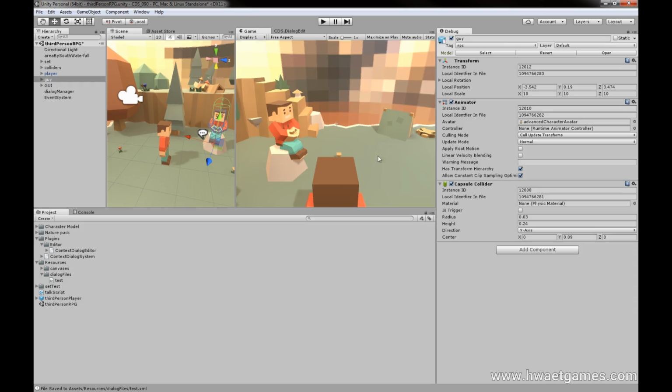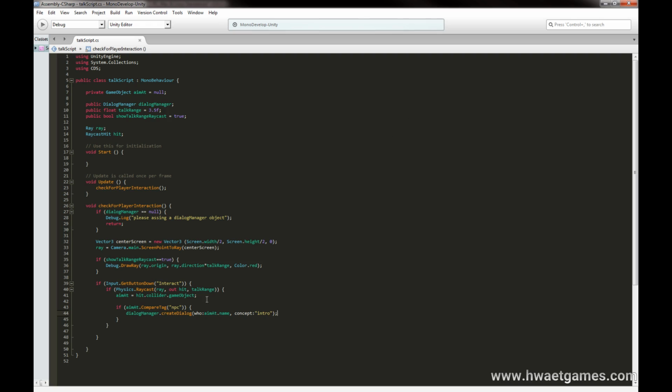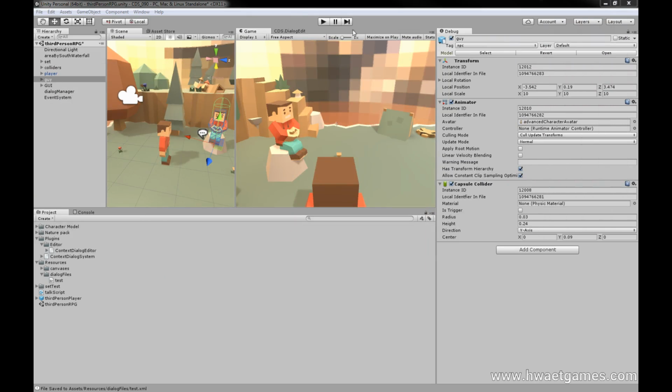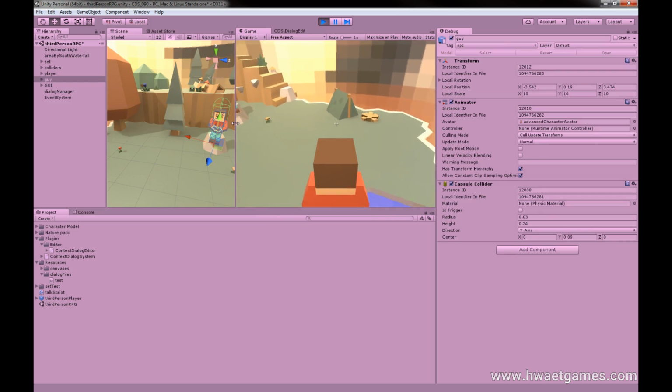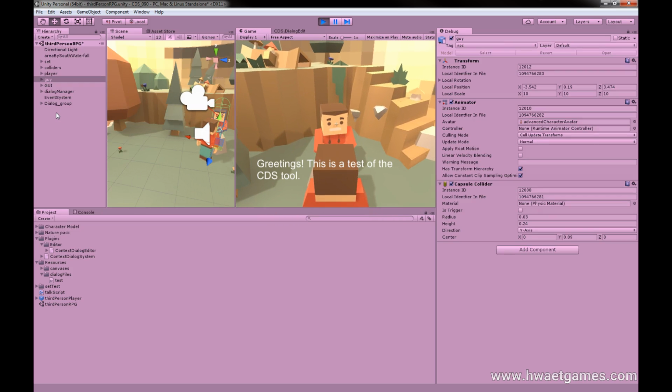Okay, so now take a look at I called create dialog. It's a name, concept intro. Very good. Now, see if I go around and interact with Guy, you'll notice that text appears on the screen.